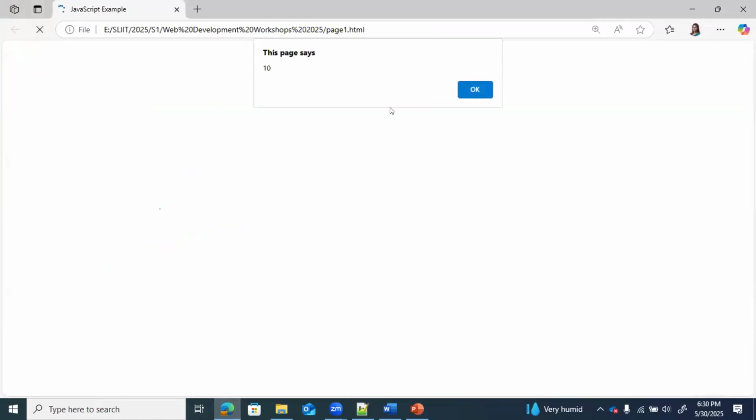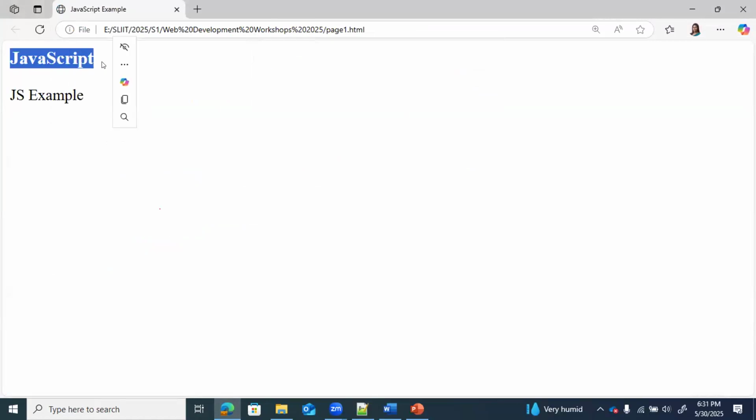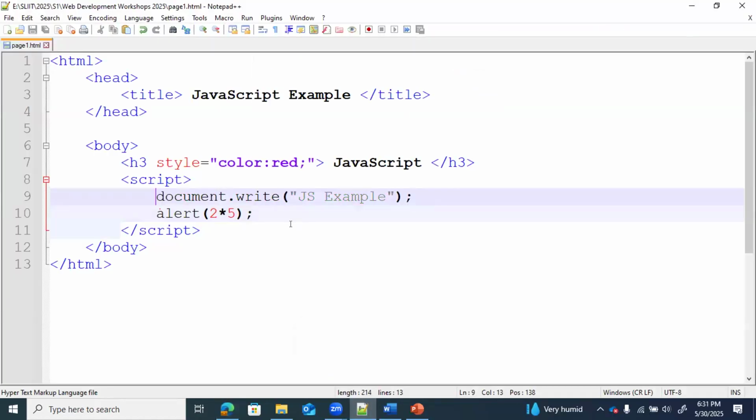This output I'm getting from the alert box. If I press OK, then I'm getting this output. This JavaScript I got from the H3 heading, and the JS example I got from the JavaScript code that I have included. Okay, Lamai, so far we have discussed how to include JavaScript by using the internal method. The next type is external, but before we move to the external, if you have any questions, you can ask, Lamai.